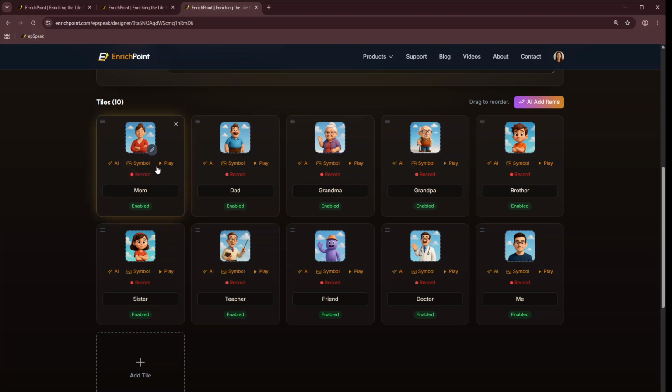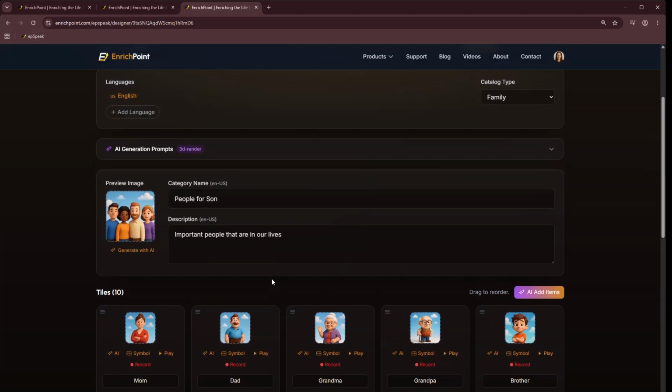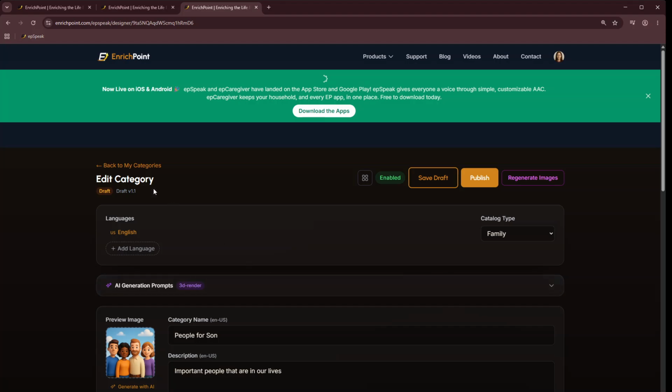And notice you can actually play what the audio will sound like. You can also record your own. This is going to be situations where your special needs child or adult will react better to hearing mom's voice. So maybe mom can record all these names. All right, so that's one way to create a category based on other categories.